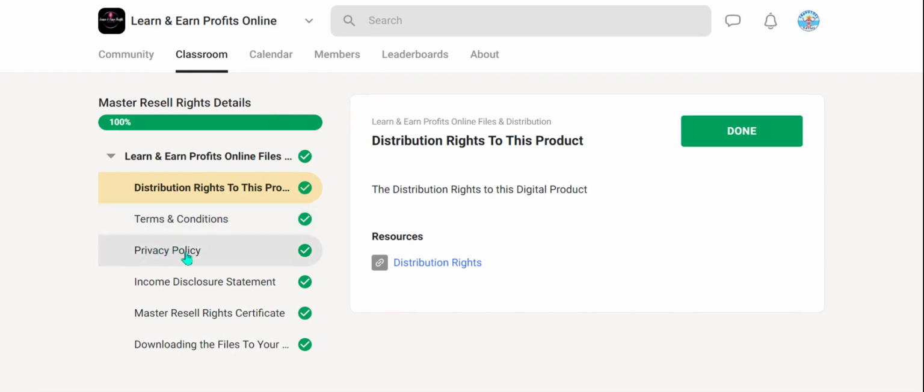Terms and conditions, privacy policy, income disclosure, master resale rights certificate. So you get a certificate that allows you to resell the training. Downloading your files: it teaches you how to download the files if you want to start your own training. So you can download the files, then upload them back into Zoom, and you can brand yourself.